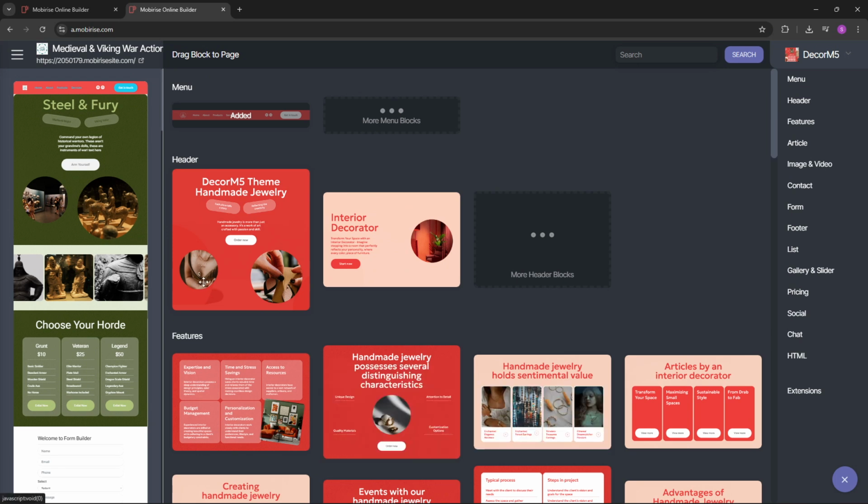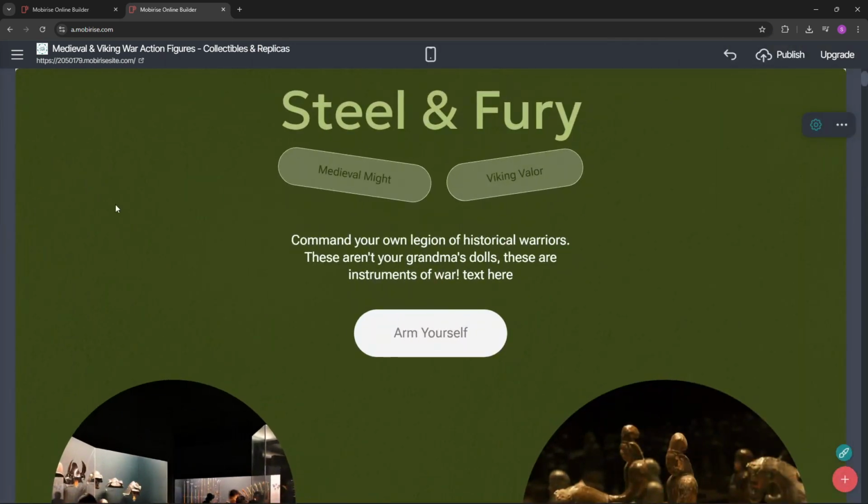As you edit, think about clarity. Short, scannable paragraphs, descriptive titles, and clear call to action buttons will make your blog inviting and easy to navigate. That's it. Your blog page is now added and tailored to your style using Mobirise and its AI builder.